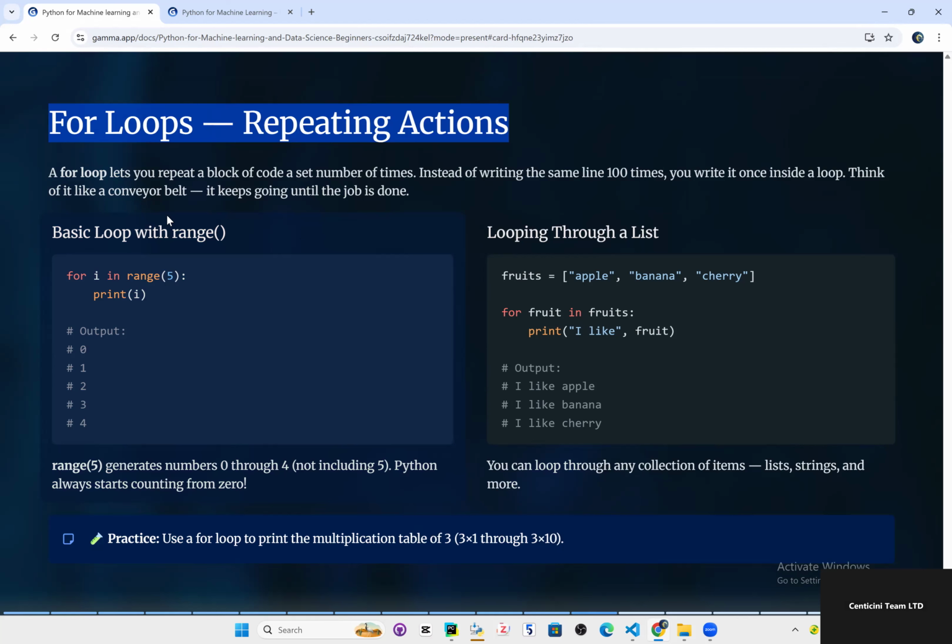So the basic loop, range, can say for i in range of 5, print i is therefore going to give you all the numbers. So what this does is that it generates the numbers from 0 through to 4, but it's not going to include 5, okay? Because Python always starts counting from 0. And we're going to show you how to also loop through a list, okay? But that's when we talk about some kind of data structure, which is lists and all of that, okay?